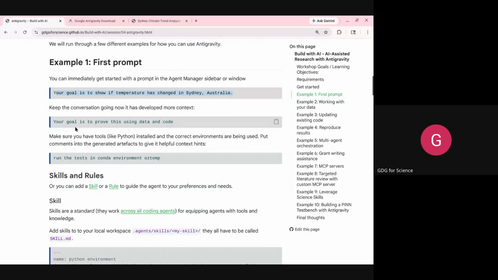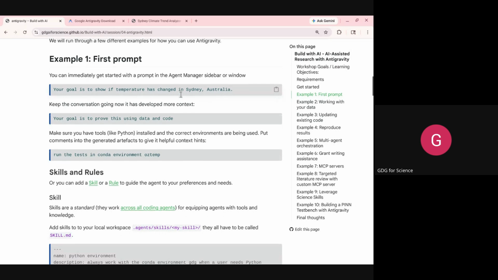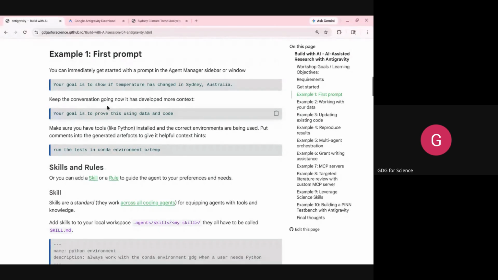Okay, so back in the notes, I think when I first ran this, it didn't actually use any data. It just used literature. It did a literature search, so it was a very different kind of approach to the problem. So just keep that in mind. Prompting is sort of important. So I added a second prompt afterwards.